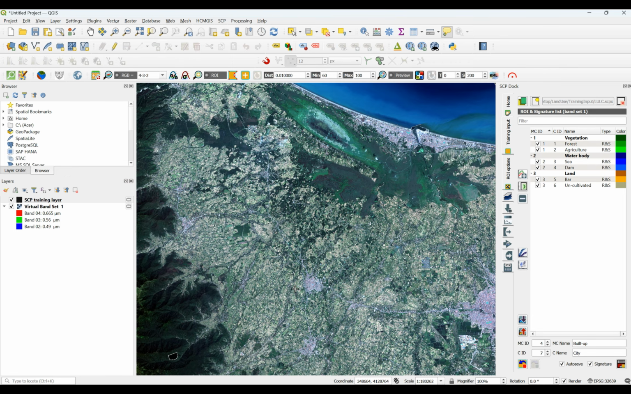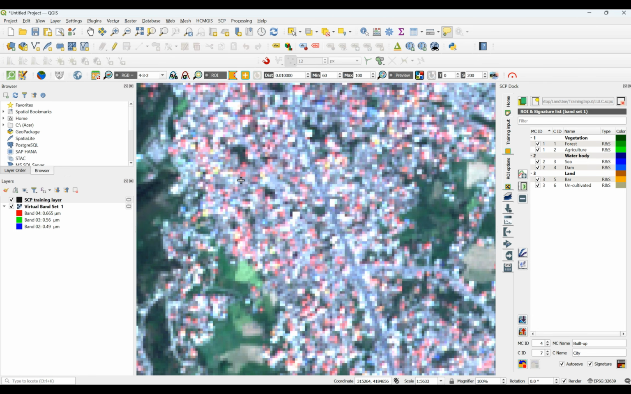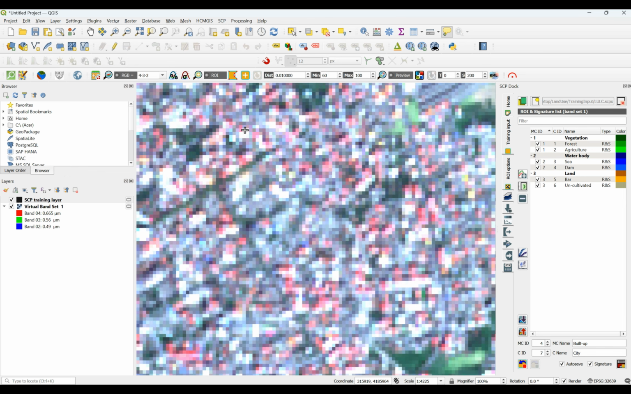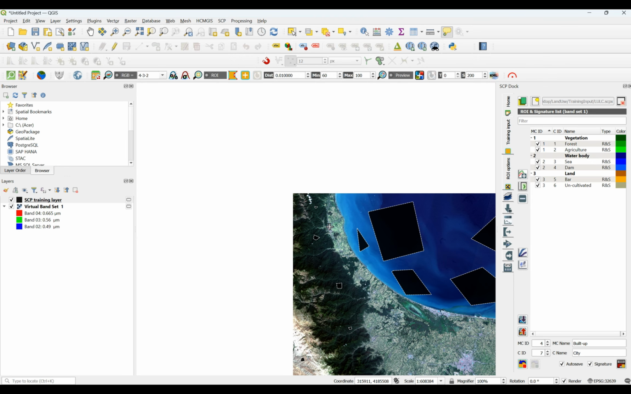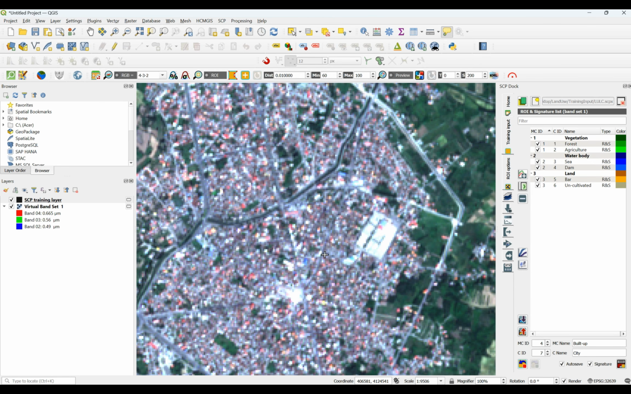Since the spatial resolution of Sentinel-2 is 10 meters, or for some bands 20 meters, you can see we don't have a very good resolution. Okay, very good. This time also for built up area, we collected some sample points.